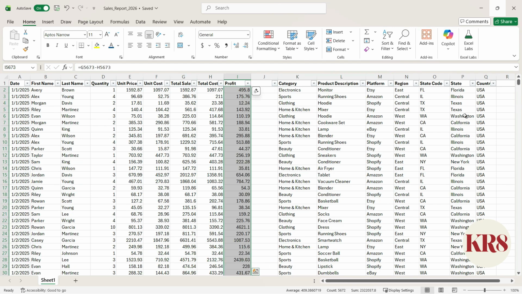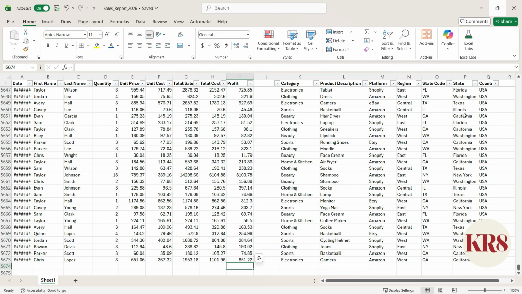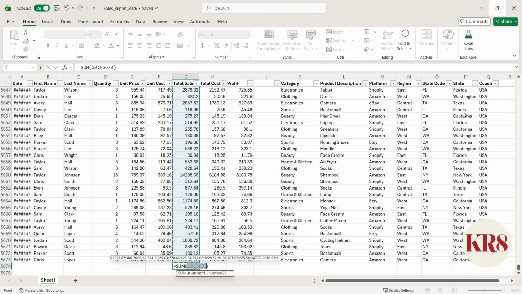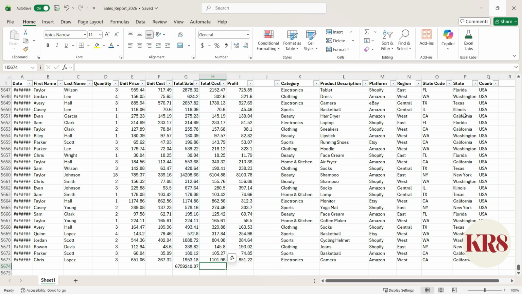For grand totals, down arrow to the first empty row, left arrow to the total sales column, press Alt and equals to auto sum. Instead of enter, which goes to the cell below, we press tab key to complete the entry and move right. Use Ctrl plus R to copy the formula across for total cost and profit.